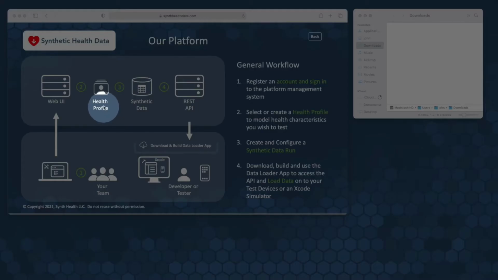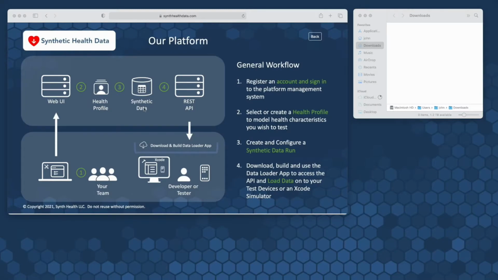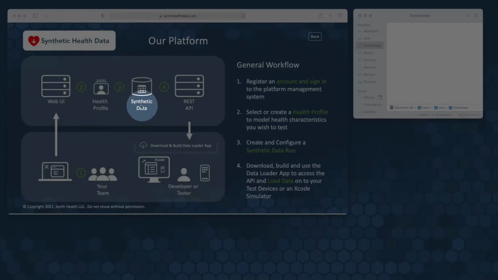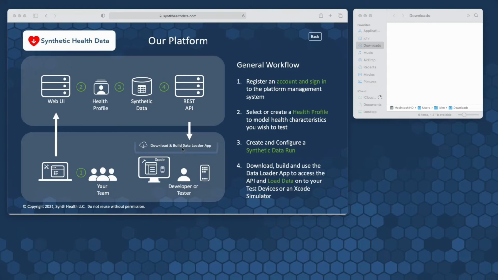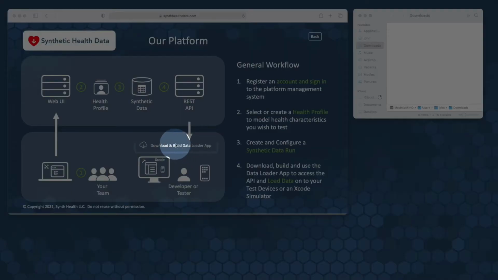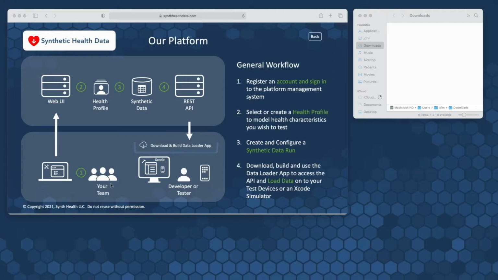We'll describe at a high level what health profiles are and how they are used to generate synthetic data. And then we'll actually download, build, and use the Data Loader app to get that data onto your system for further testing.